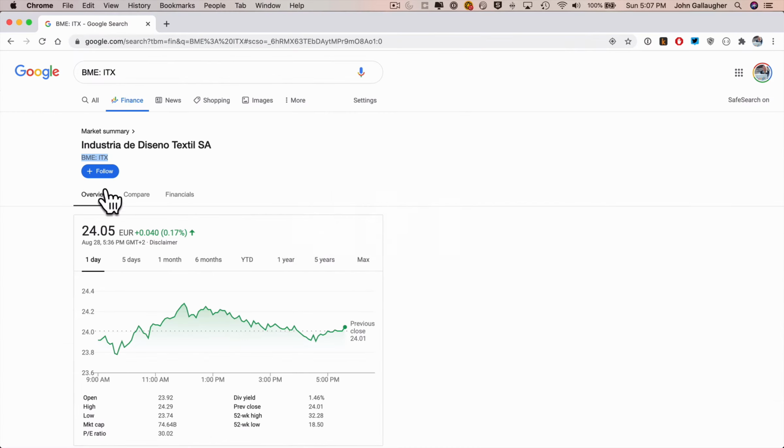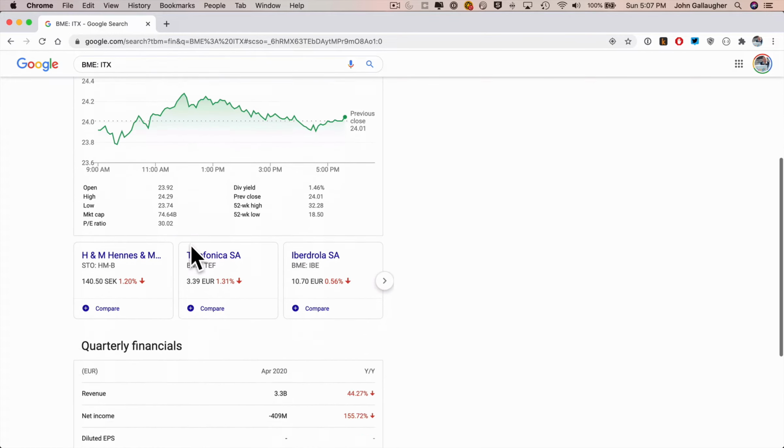So I'm going to head back to the browser. Now I've recorded this in late August of 2020. So the numbers that you're looking at may look different than mine. The dates might look different as well. So you should be using whatever dates and financials are available.